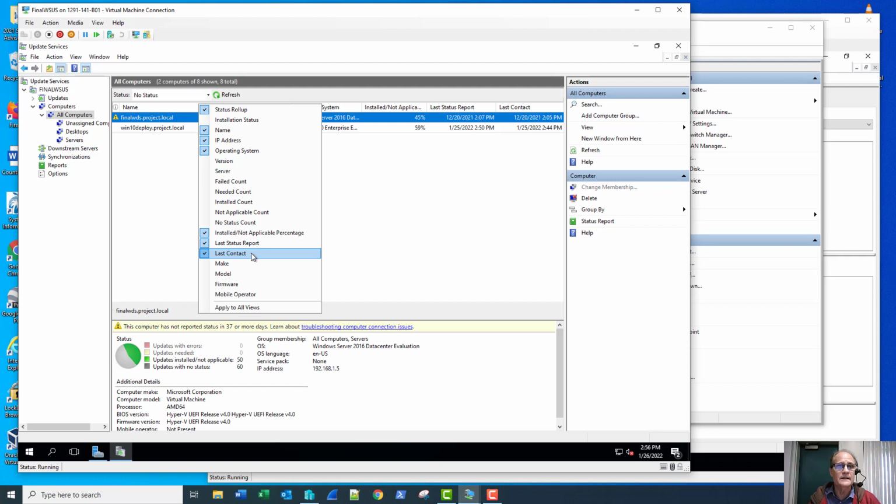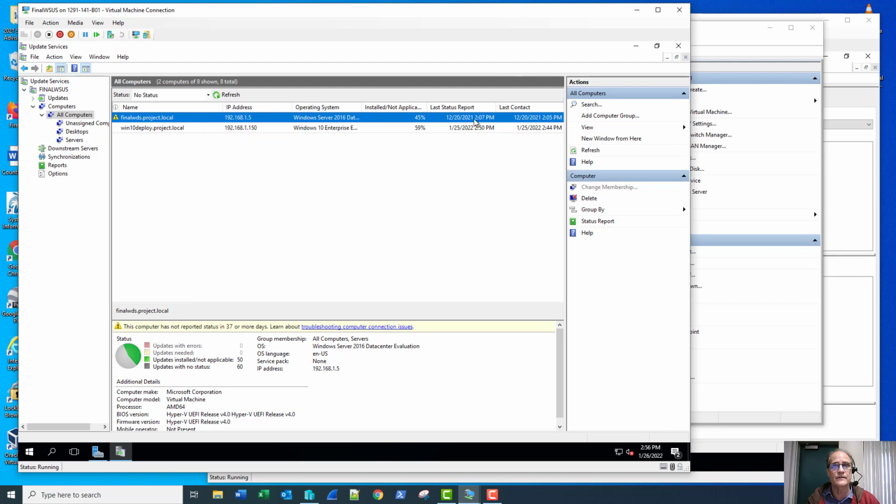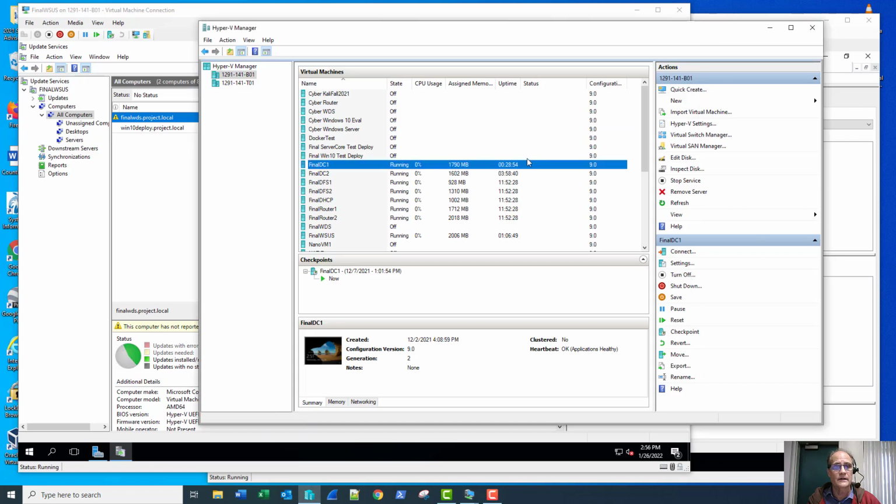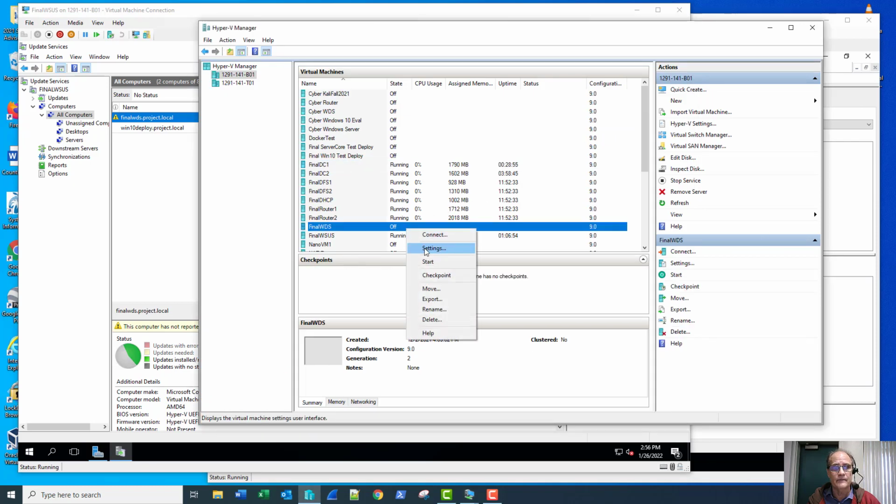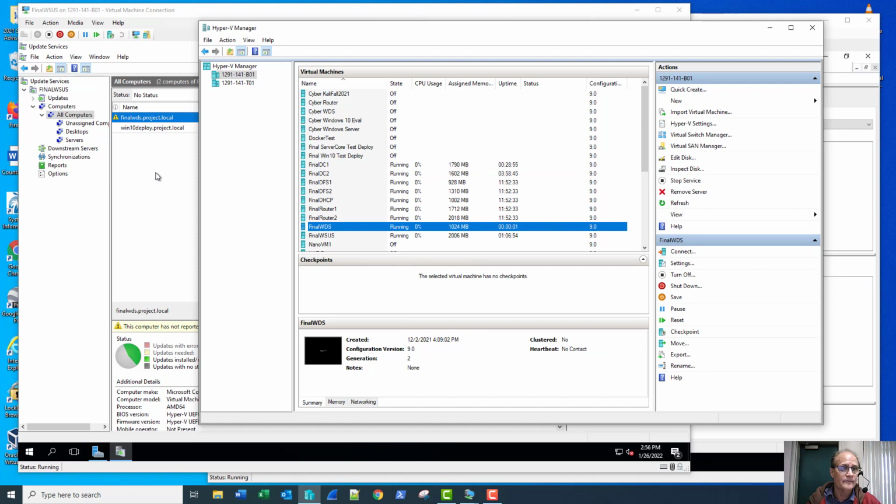When did my systems last contact looking for updates? When did they last report their status? And you can see right here that system's been turned off since December 20th. We're going to go ahead and get that fired up. We're going to just tell it to start. I'm just going to let it start in the background.